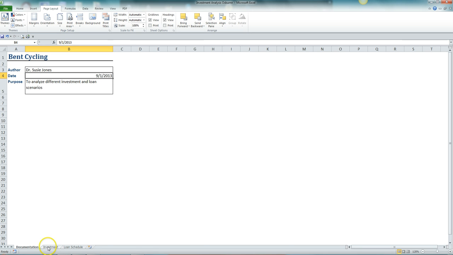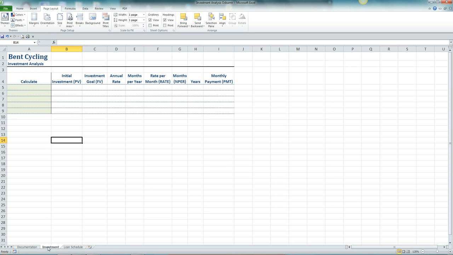Get that done and then pop over to the investment worksheet and read pages 492 and 493 so that you'll understand the formulas that we're using. And then at the bottom of page 493, step number 1, on the investments worksheet, in cell A5, enter monthly payment. Just like that.